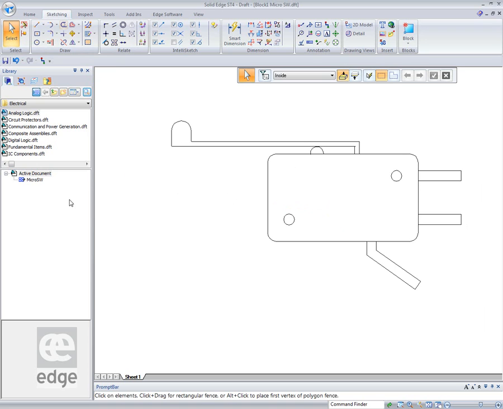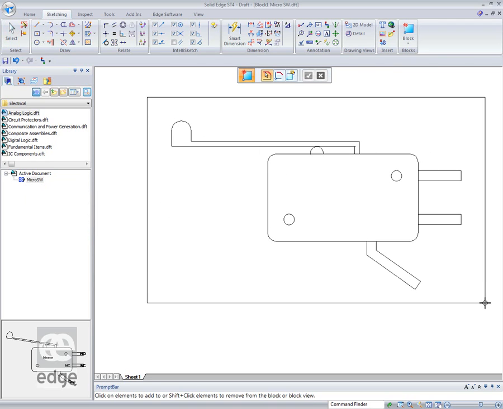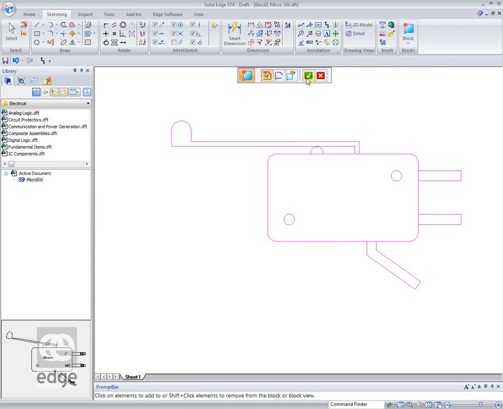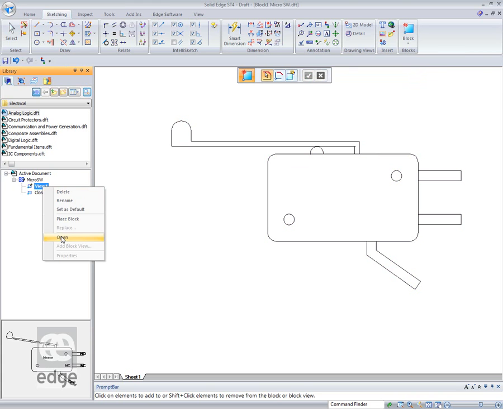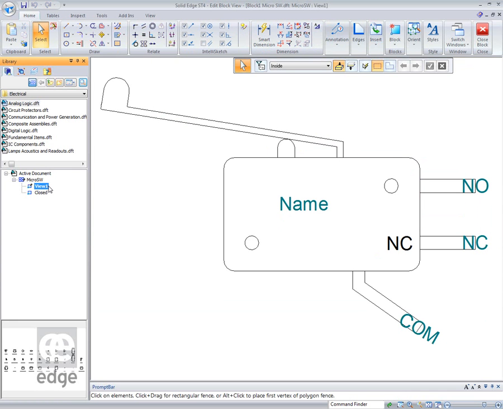Now what I want to do is have an alternate position for this micro switch. So if I right click in the edge bar here, I'm going to add a view, a block view, and it says which elements do you want to add. Let's add all of those. Tick that off, and the location point will be the same again, and the name for this will be closed. Now if we look at it, we've got closed. We can see the preview down here. We've got view 1. Well, we want to rename that, so I right click on it and rename that as open.